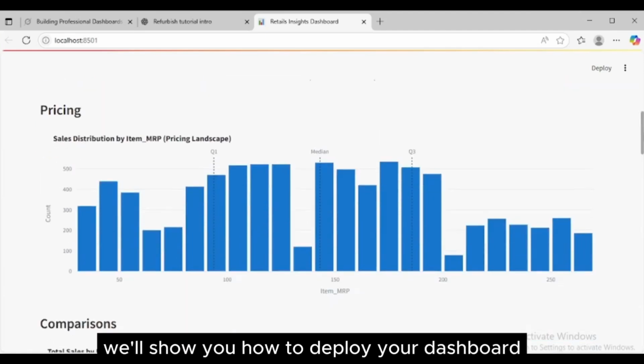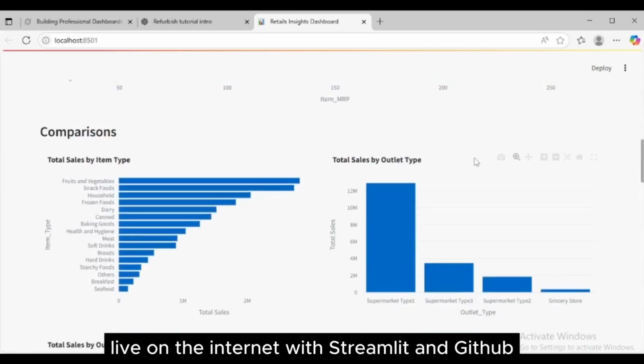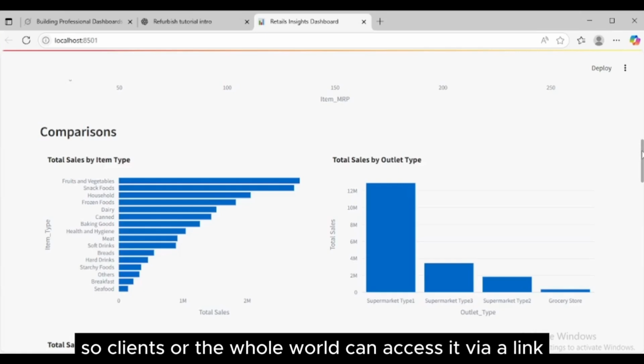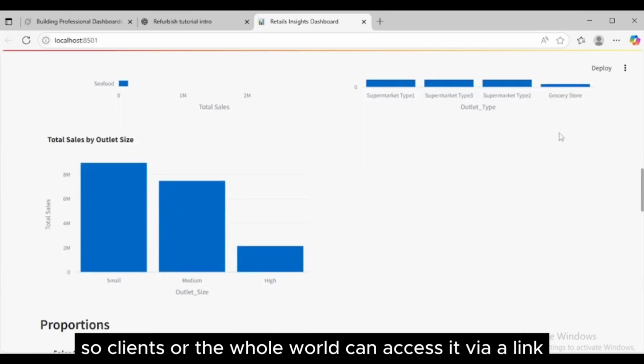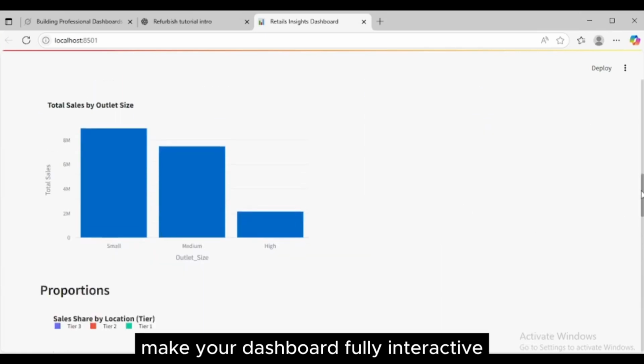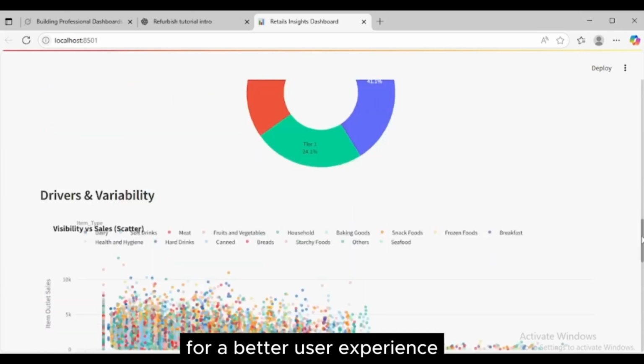In our next video, we'll show you how to deploy your dashboard live on the internet with Streamlit and GitHub, so clients or the whole world can access it via a link. Make your dashboard fully interactive for a better user experience.